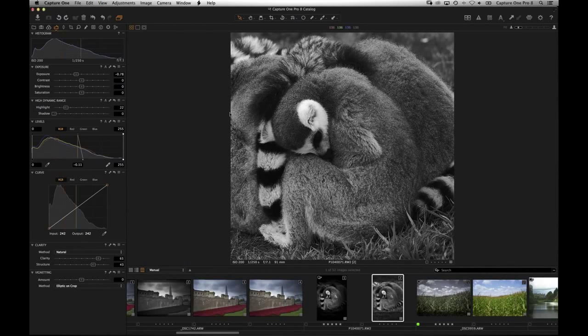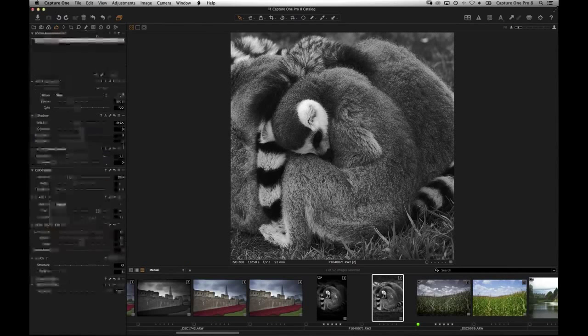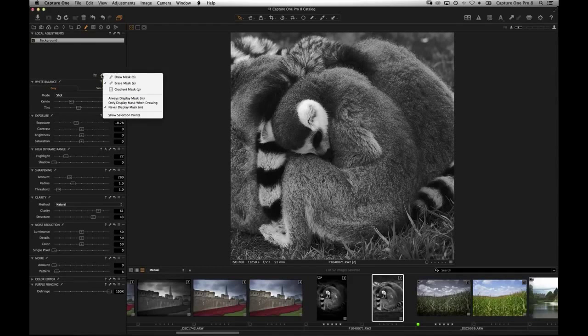So let's go back down to 0 and let's talk about dodging and burning. If you worked in the darkroom like I did too long ago to think about, then it was, of course, a nice luxury to be able to dodge and burn images, and you can do the same thing in Capture One quite nicely.